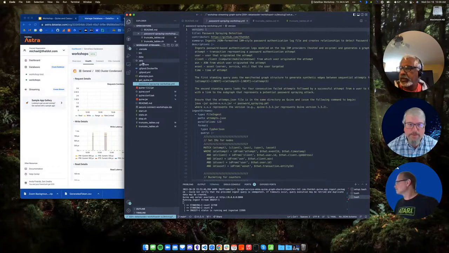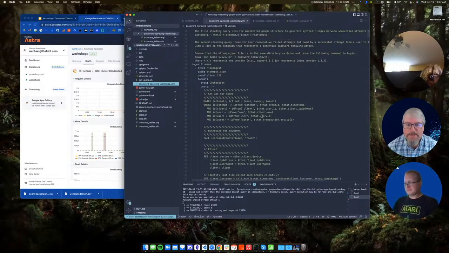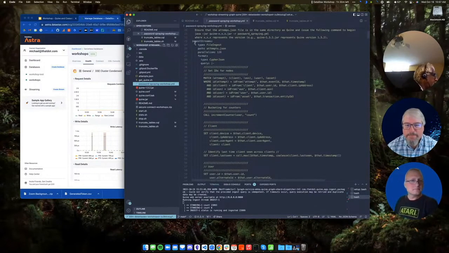Sure. So what I did was I opened up the password spraying YAML file, which is our recipe. Hopefully there's no echo now. So the recipe has a description in it, and you can go and pull down a version of this recipe from the Quine.io website in our recipe section.